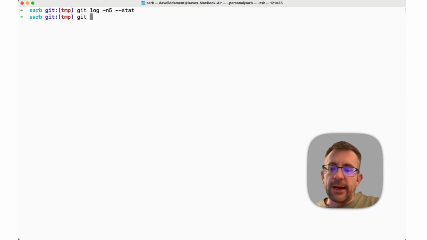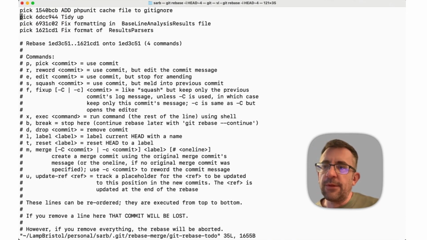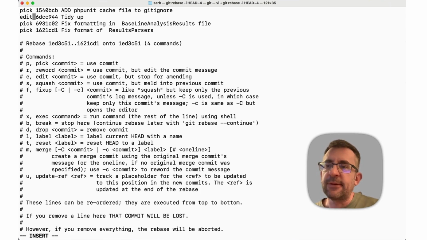So we're going to do git rebase -i for interactive, and we'll go back 4 commits, I think. So the one that we want to change is the second one down, the tidy up. So what I'm going to do is change pick to edit. And what that means is the interactive rebase will go through and it will stop on this commit, and it will give me the option, and then we can go in there and change whatever we want.